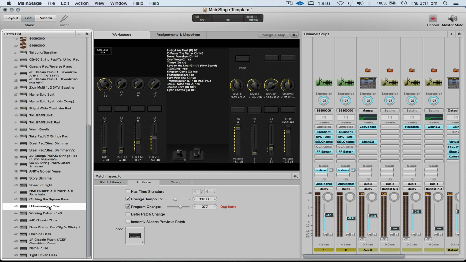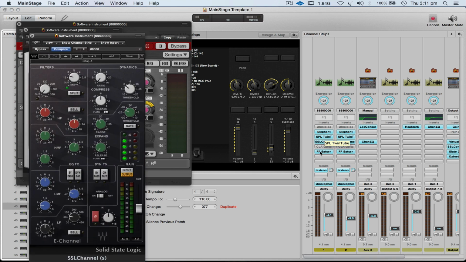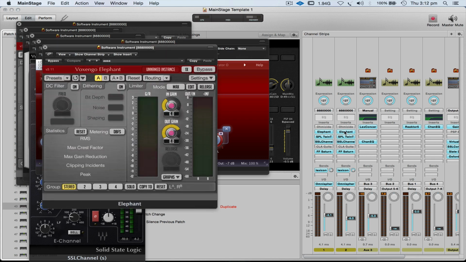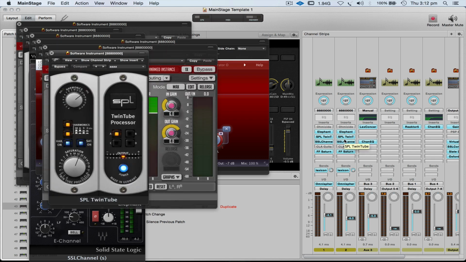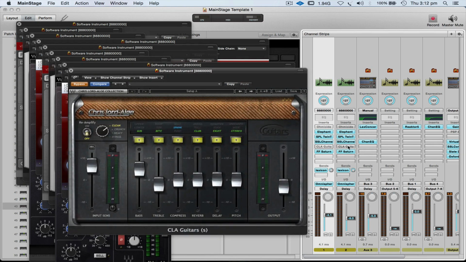It's 2 patches from Omnisphere 1. These are the plugins I'm using on it. Like I said, just pause the video if you've got these and you want to use them. This is probably identical. I did have the CLA guitars, but I muted them because I don't think I like the sound. So there we go.